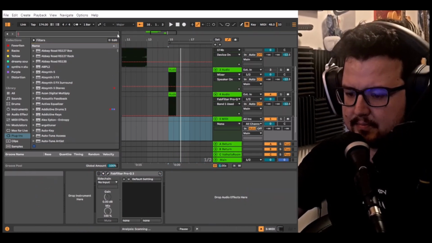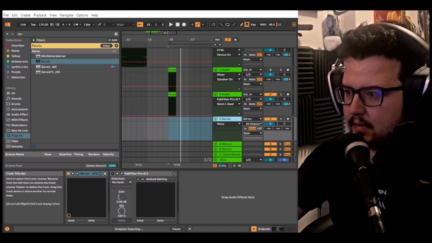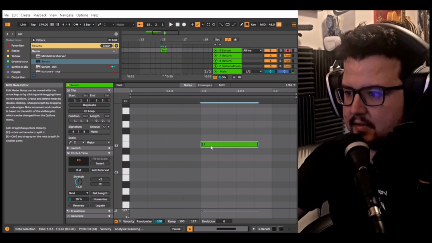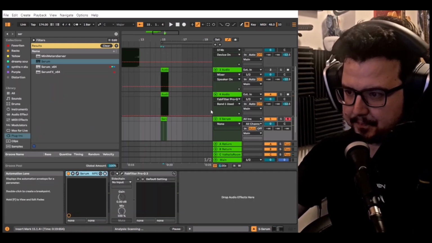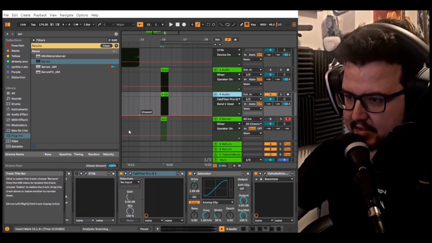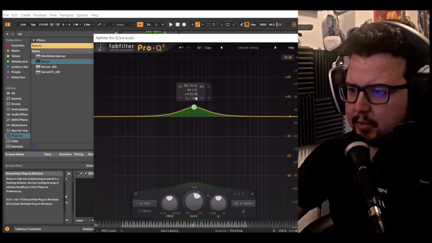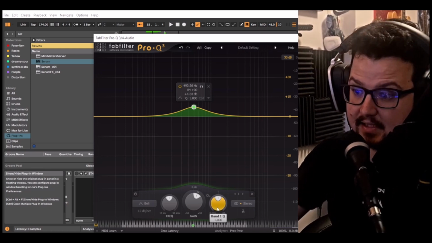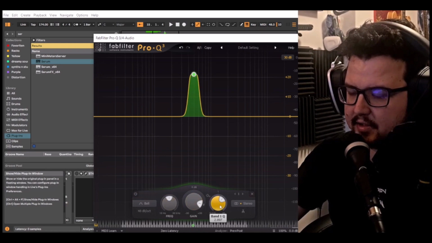So, for example, if you open up the piano roll and you type in E, you can count 1, 2, 3, 4, 5, 6, 7, for example, and then you see 7 semitones is B. And with the Pro-Q, you can actually see which frequency B is. So you can basically make a harmonic in B, which will be a good harmony for E.